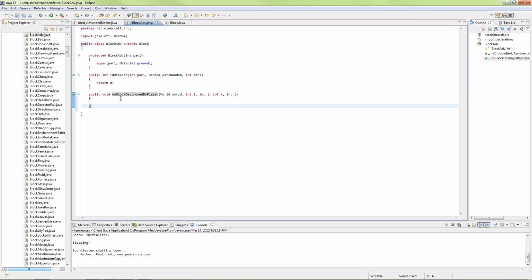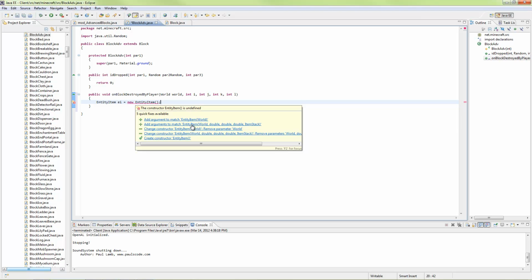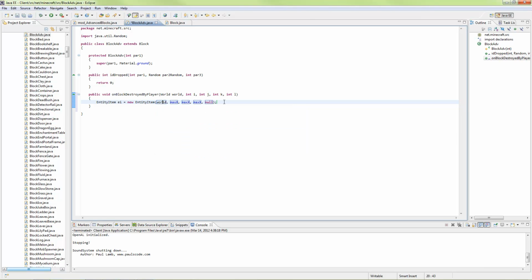So basically what this is saying is this method here will run when the player destroys this block. So basically what we want to do is, this bit is kind of complicated and confusing, so I'll go slow, you want to make an object of entity item, we're just going to call it EI, and it's going to equal a new entity item, which takes a couple of variables. As you see, there's two options. We want the second one. So we have our world variable, then we have this as I, this as j, and this as k.